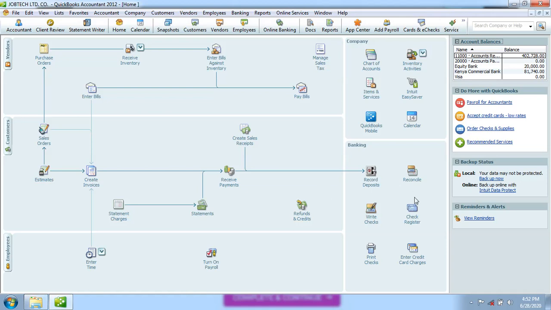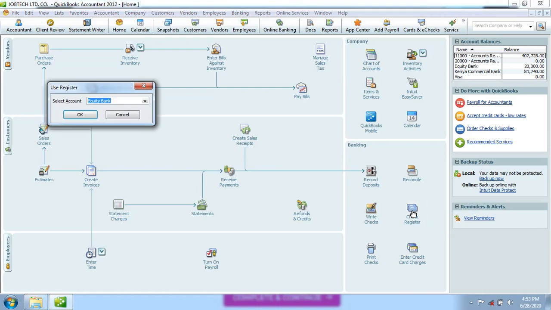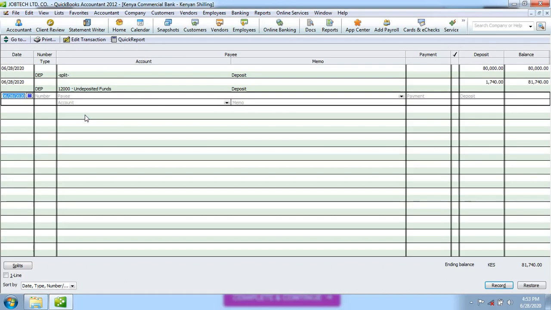So what you do, you come right here. That's the only time you're allowed to go direct to check register and enter that amount. So just come and click check register. Putting that money in Kenya Commercial Bank. Then I'll click OK. Then I can do it here. You notice the other deposit you've made, it's indicated right here. So now I have this amount that I want to pump into my business. So I'm going to enter it manually on my check register.